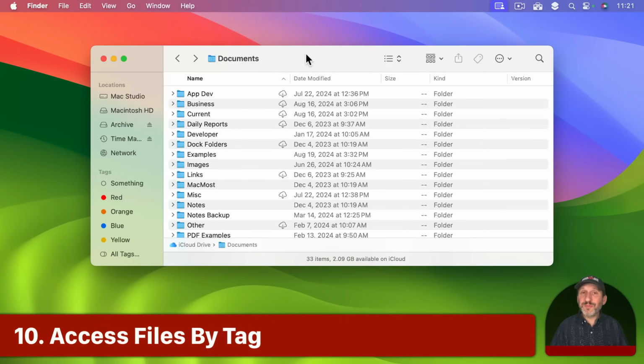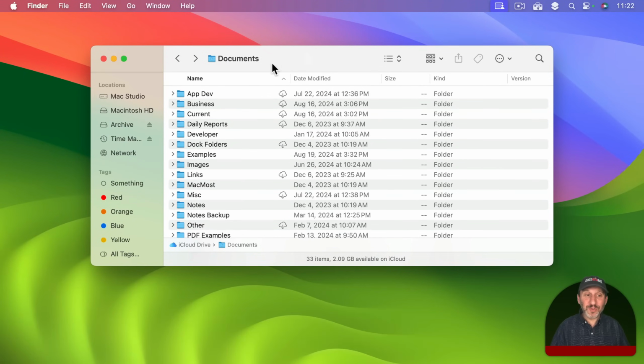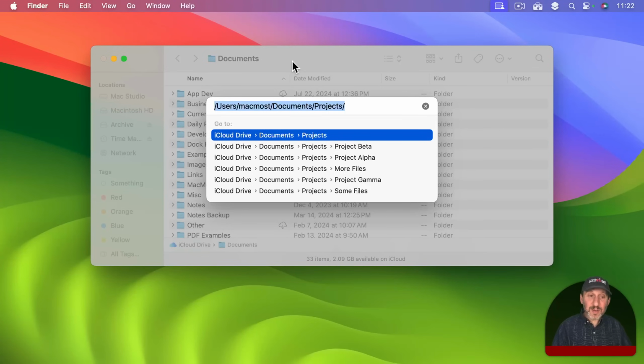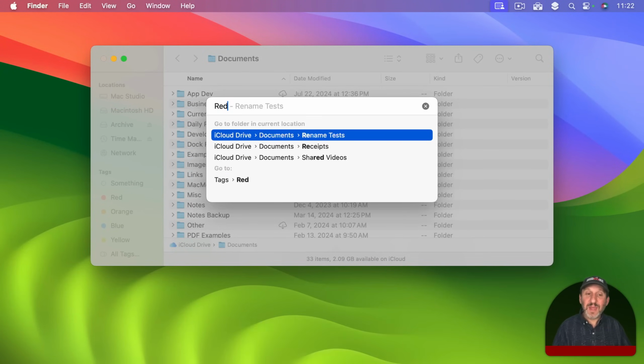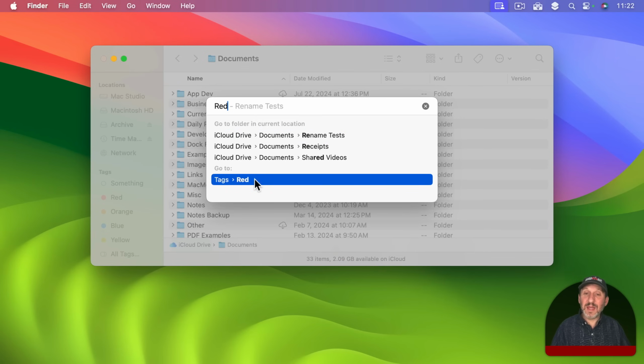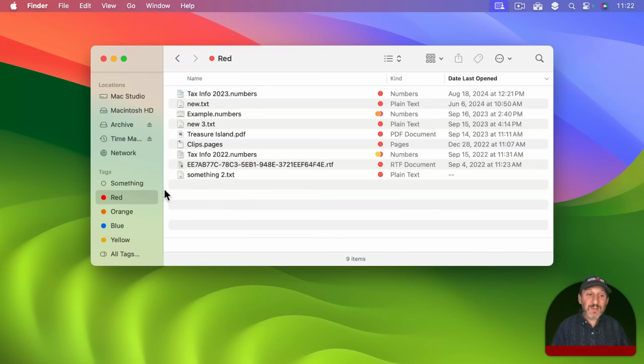And you can actually use Go to Folder to access tags, even though that really has nothing to do with folders. So notice here I've got several different tags. I can access those by typing the name of the tag. So I'll bring up the box, and then I'll start typing the name of a tag like that. And you'll see Go to, and then it shows tags and that tag. When I select it, it's the same as if I selected the tag here in the left sidebar.